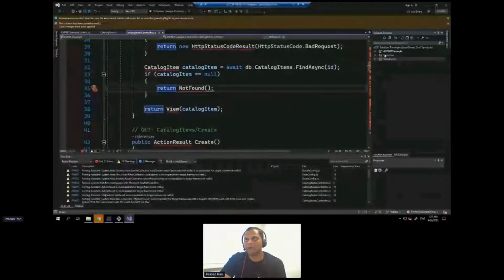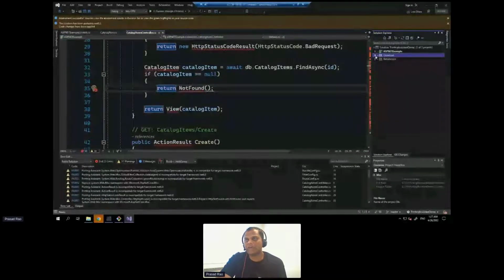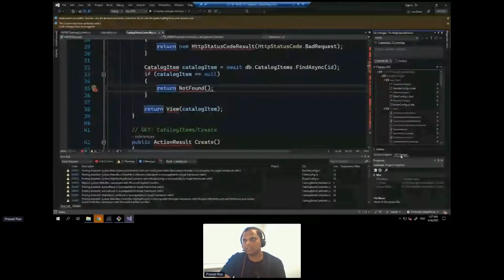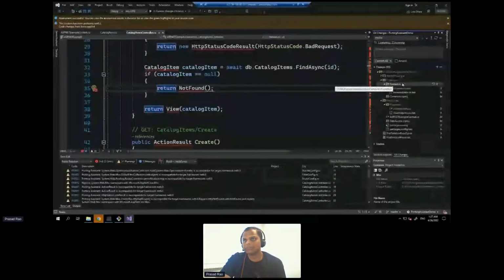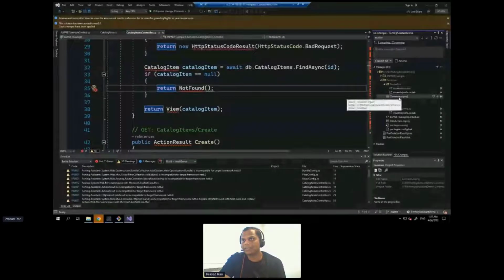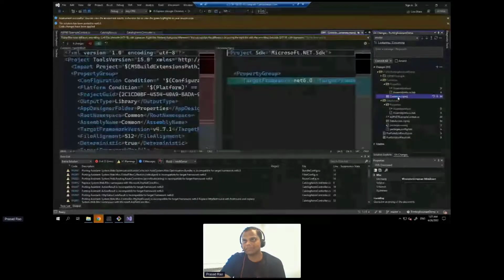We will start with Common, because that was the one where we did not have any porting actions. If we start looking into it, I think the best way is Git changes. In Common, if I show you, it has updated the Common .csproj file. We'll double click and see what changes it has done.